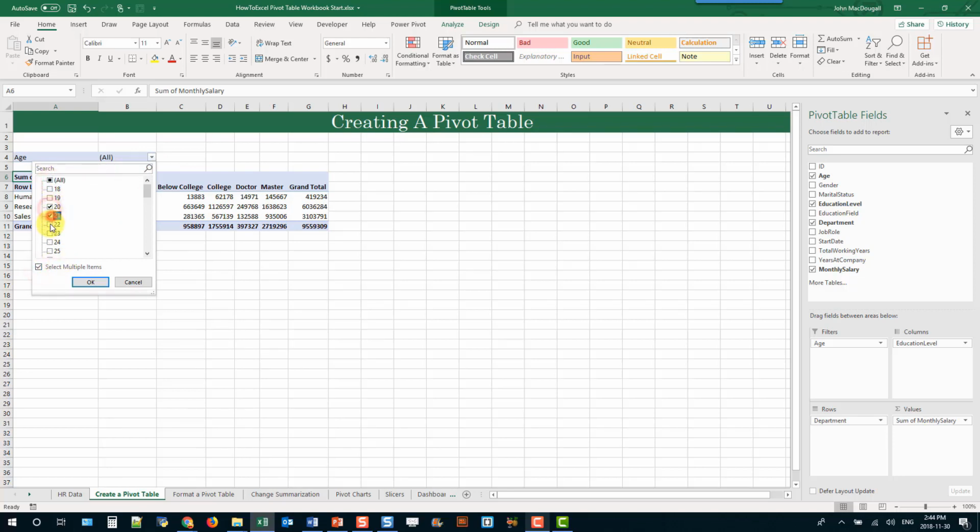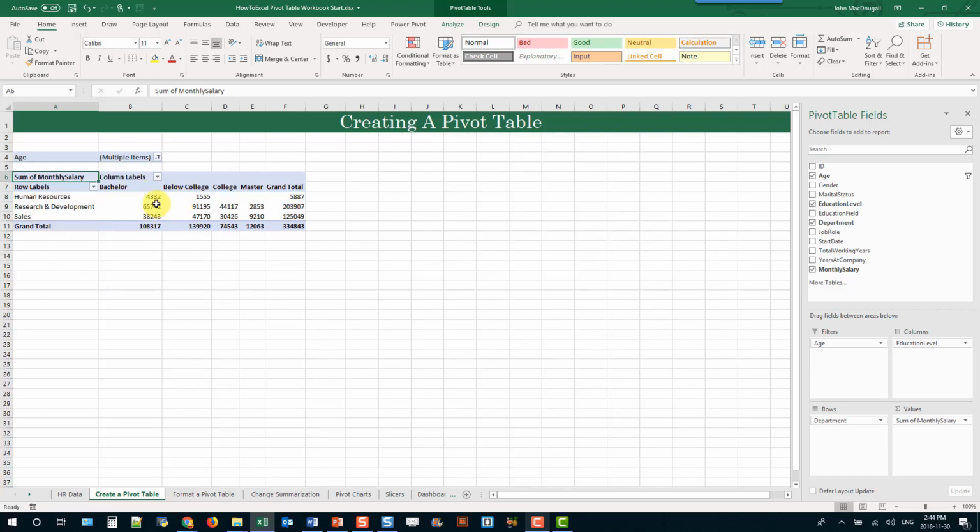And let's say we only want to look at our employees between the age of 20 and maybe 25. We can select those items and leave all the other ones unchecked and press OK. And now we've filtered our data selection down to just those age groups. And so now our pivot table is displaying, for example, people in the research and development department with a bachelor's degree and between the ages of 20 and 25. Their total salary spend on those are 65,000.